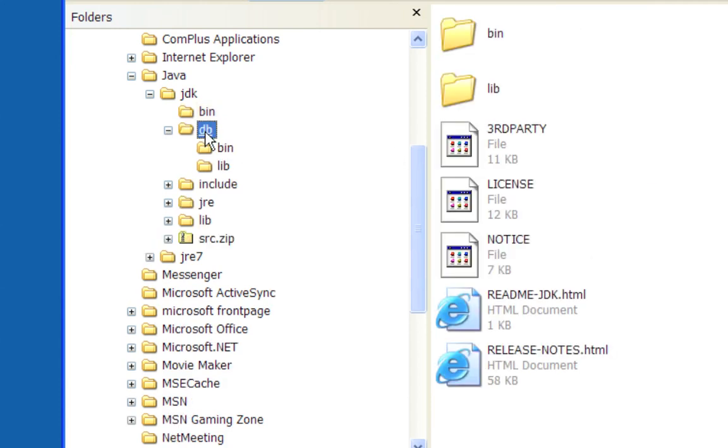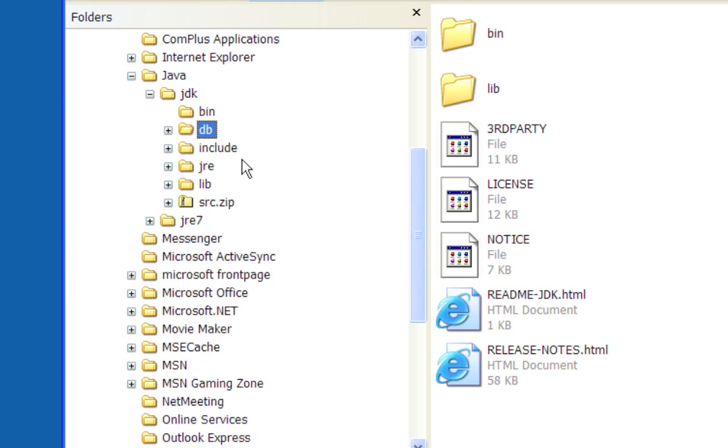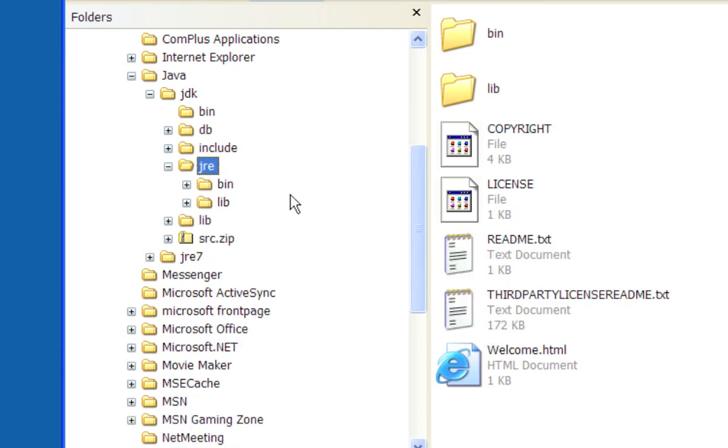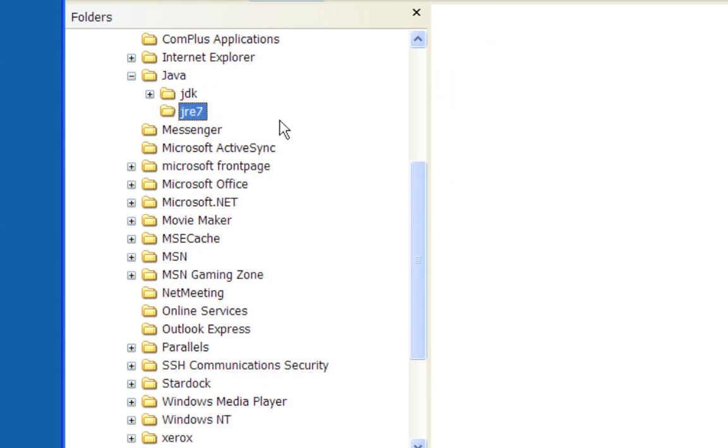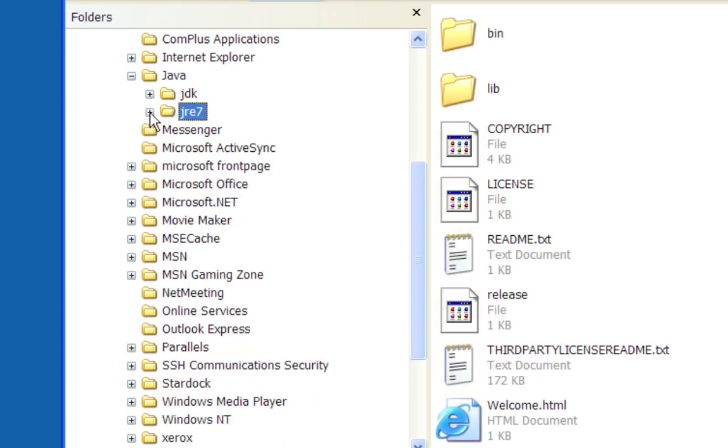And it looks like it installed the database for me. Oh well, looks like I have it whether I wanted it or not. It didn't give me an option to remove it. And there's a Java JRE also installed for that version. But if you have this, that means the program installed correctly. And rename that to JDK, and you'll see why in a few minutes.